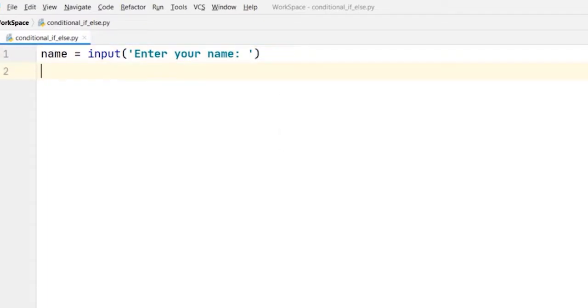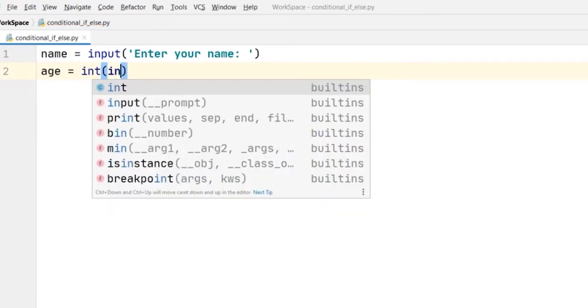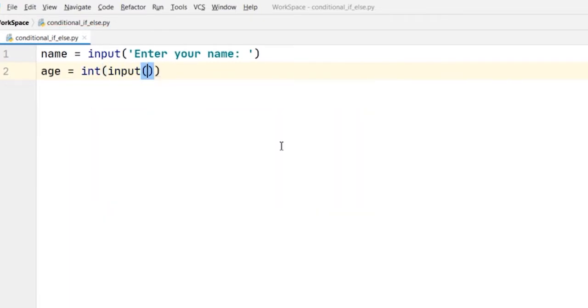And then I will press enter, and then I will take another variable which is age. Just because age will be an integer value, I will convert it into an integer now itself so that I don't have to use string concatenation and all. So I'm writing int, and then in between the int I will use the input function, and then I will enter your age. And then again, like the previous case, I am putting the space after the colon.